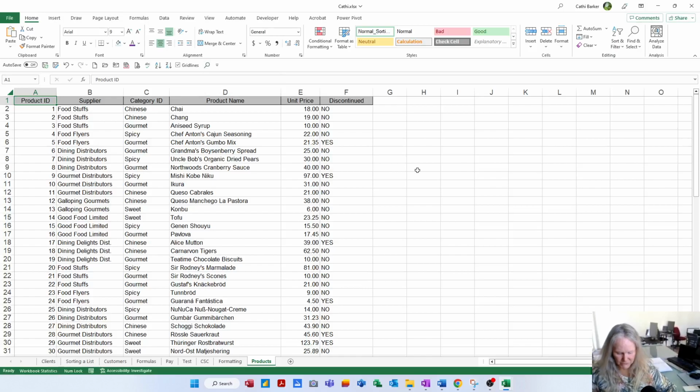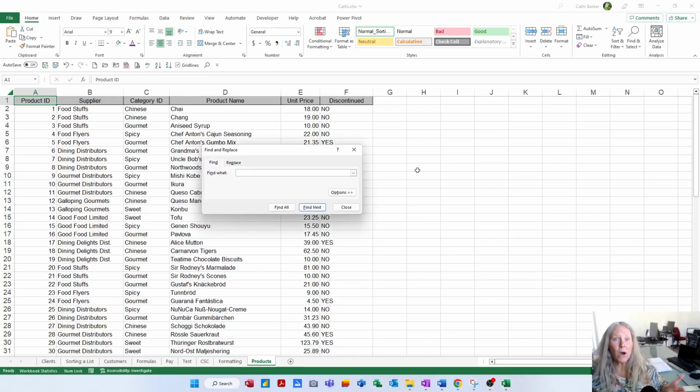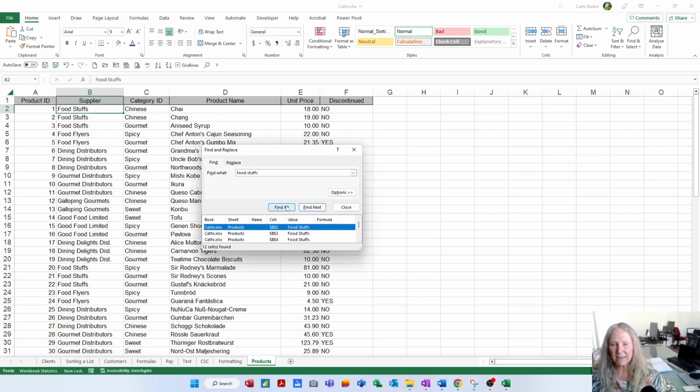So I'm going to press Control F, and it says find what? Well, I want to find foodstuffs, and I'm not worried about capitals, but I am worried about spelling. It has to be spelled in such a way that there is a space between food and stuffs, and it has to be spelled correctly. Now I could find next, find next, find next using this option, but that's sort of like mind numbing. So I'm going to choose find all, and here's all of them, 12 of them to be exact.